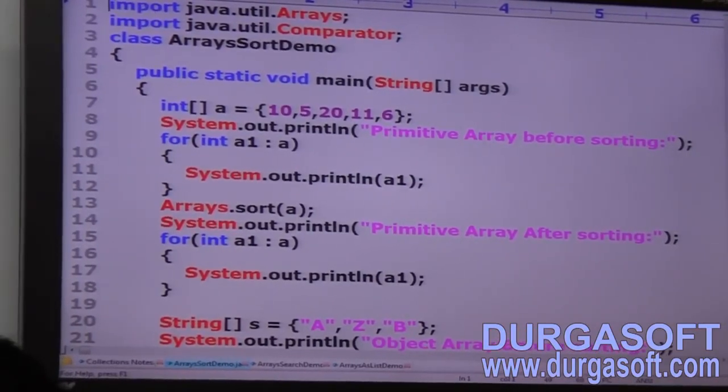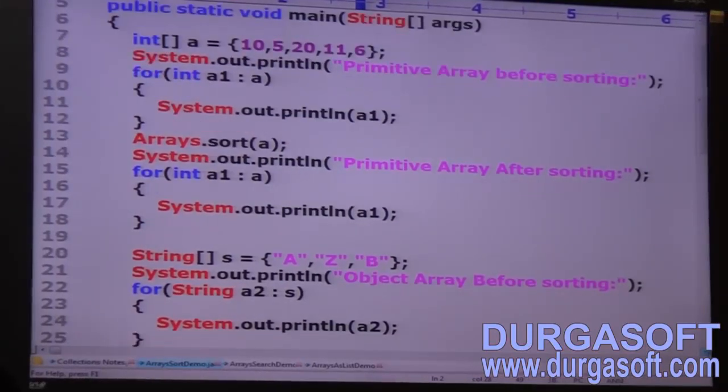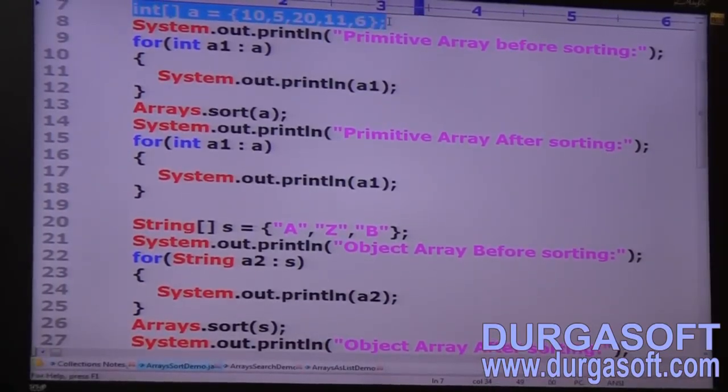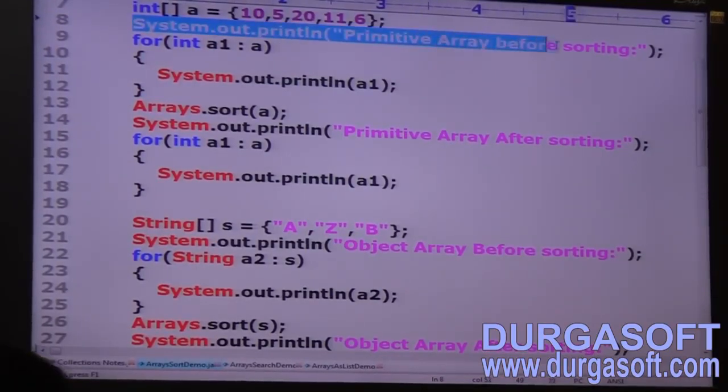Here, import java.util.Arrays. The Arrays class is available in the util package only. Next, public static void main. Here see, int array a is equal to 10, 5, 20, 11, 6. I am taking one int array, a primitive array. So, primitive array before sorting.